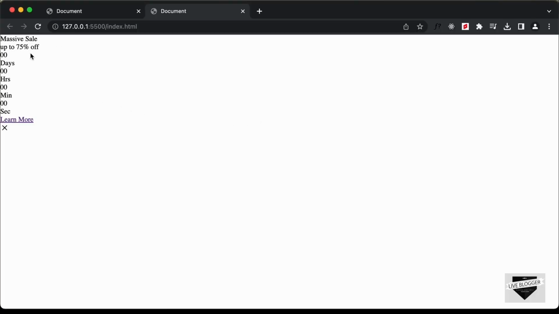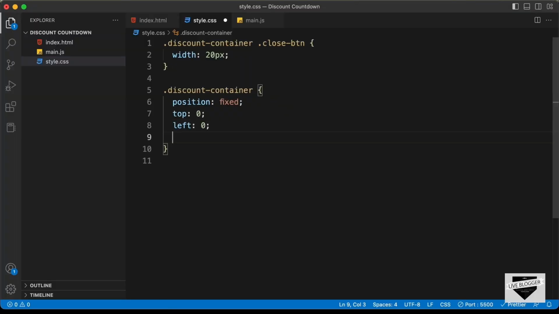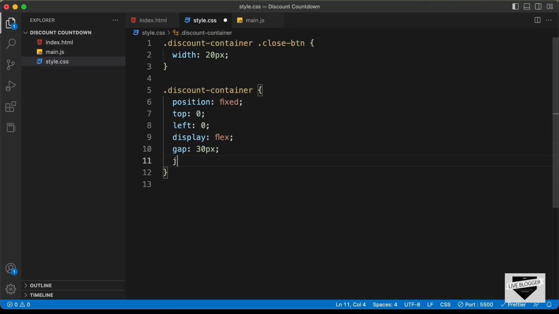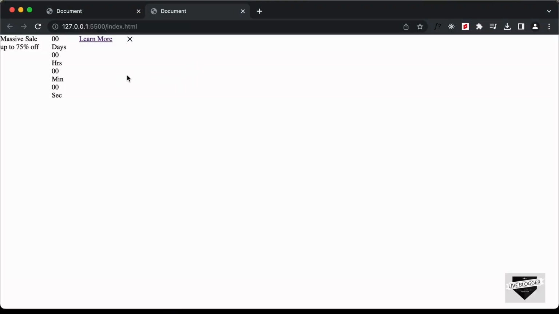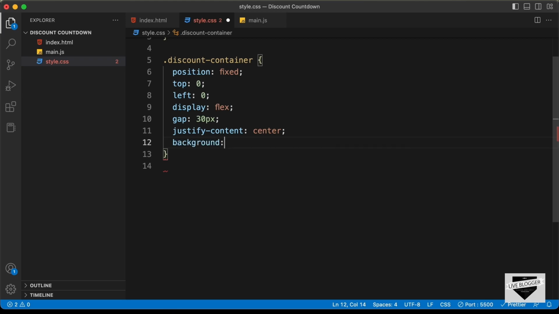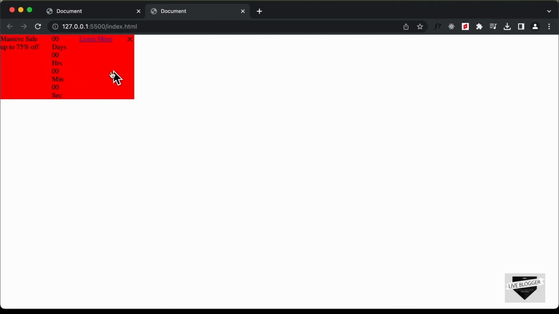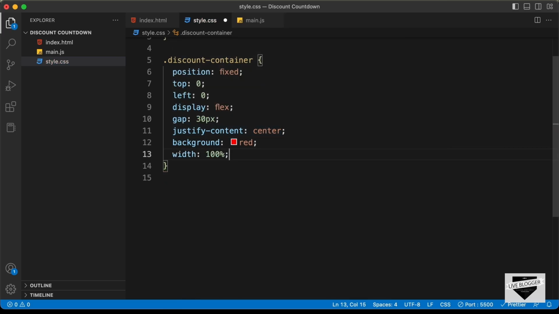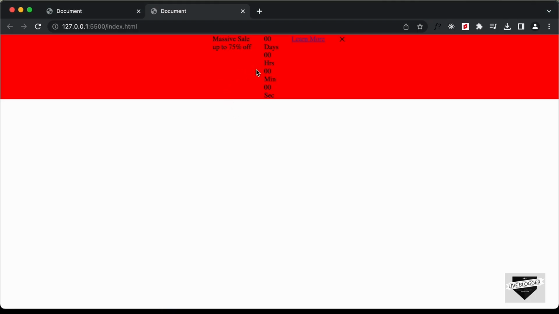Now we need to have all these elements one next to the other. So for that, let's set the display to flex and we'll also add a gap of 30 pixels. And now we can see this is how it looks. Let's also bring all of this to the center. So let's type justify content and center. Now we can see it is still not in the center. That's because we don't have the correct width. So if I just add a background color over here, we can see that this is the width of the element right now. So let's set the width of the element to 100%. Now we can see that it is exactly in the center.